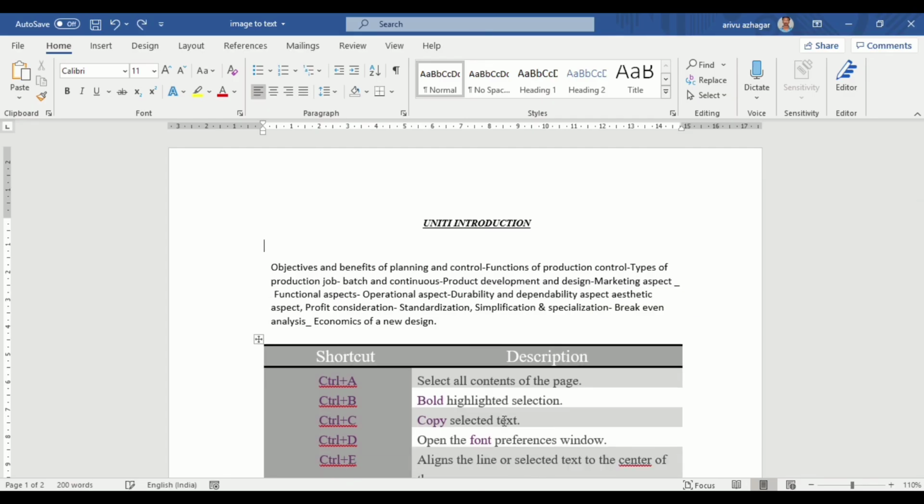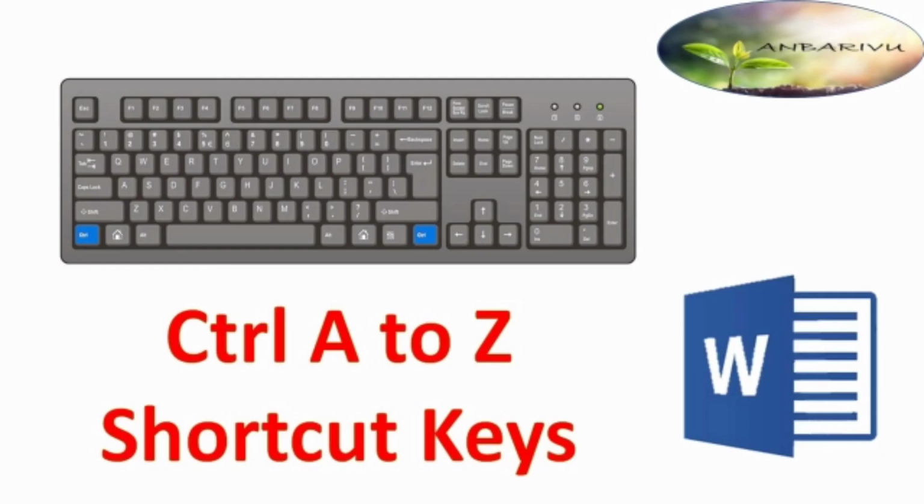Next, Ctrl plus Z, it will undo the document or text. Now Ctrl plus Z will undo the previous text.